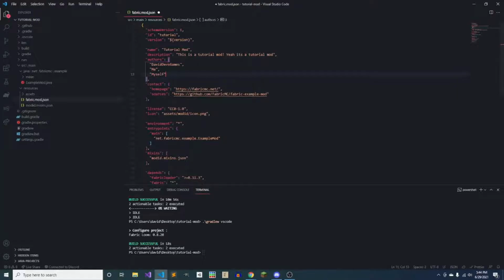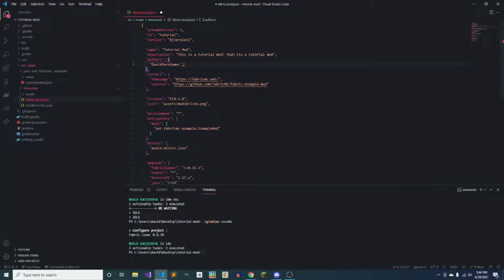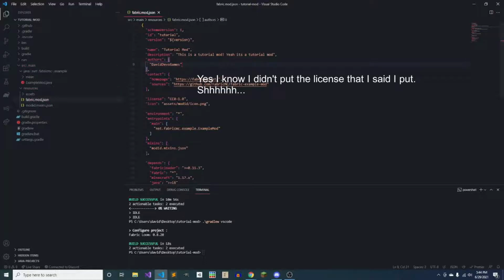Use whatever license field you like. I'll be using CC BY-NC 4.0. If you want to use something different, I'll leave a link in the description for different licenses and their uses.